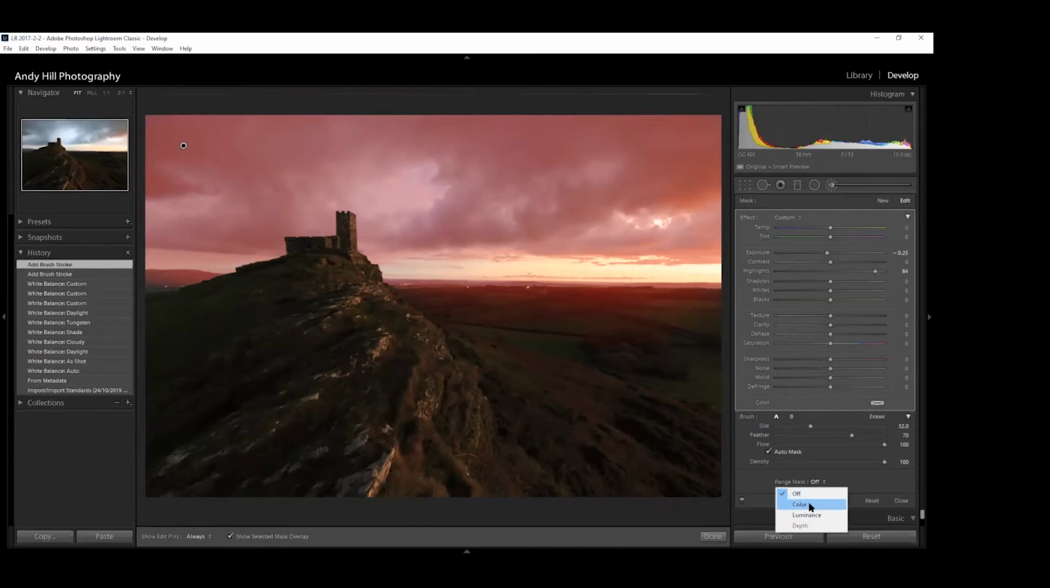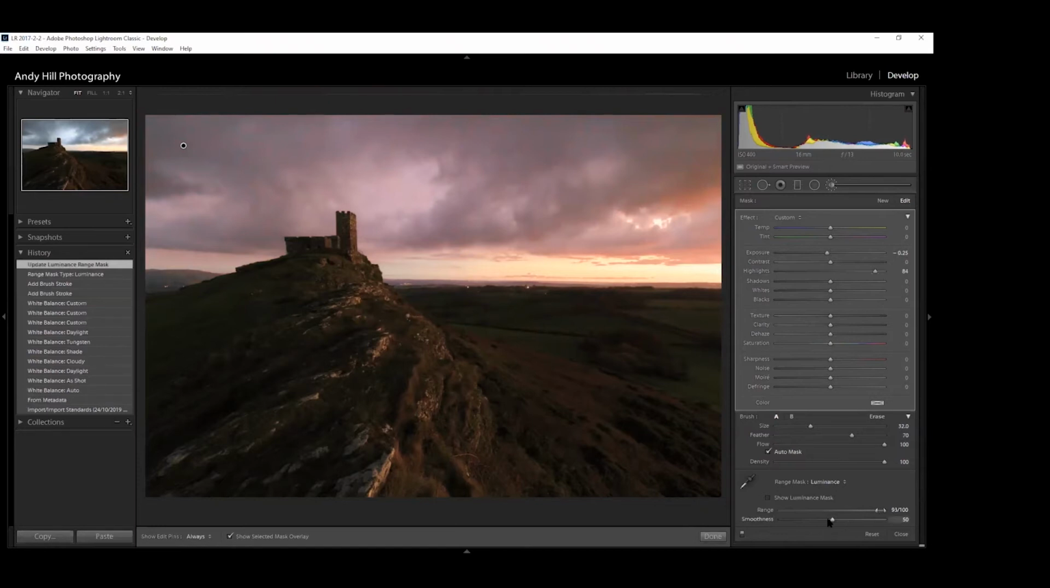So what you can do is you can come in here, you can choose the luminance, and then what you've now got is a couple of sliders, range and smoothness. Range is your blacks to your highlights, and what I'm going to do is I'm going to say I don't want to touch my shadows, so I'm going to start to move this up, and if you keep your eye on the church, what you'll start to see is the effect will start to wash off the church and focus more on the sky and less on the church. And you can adjust the smoothness, so that's the sort of transition, the feathering if you like.